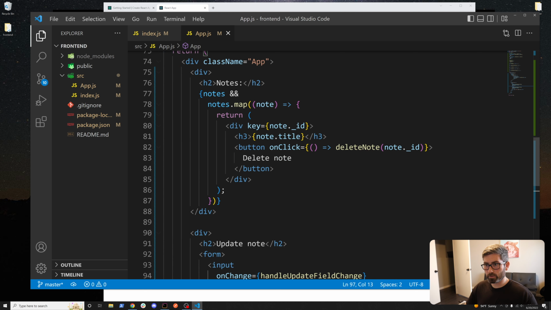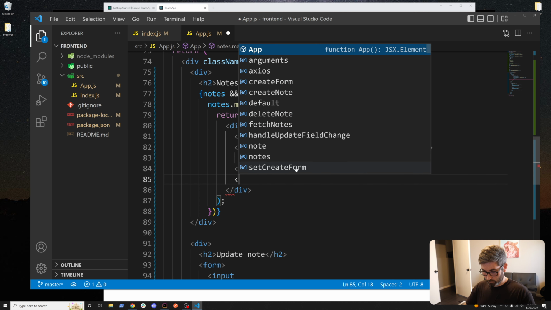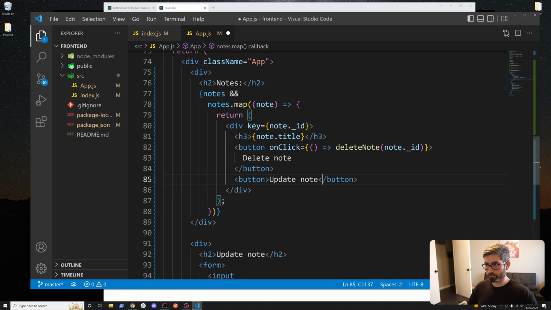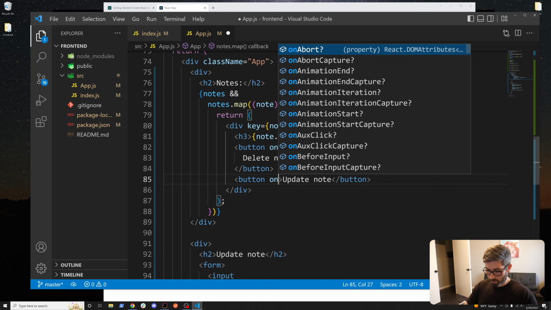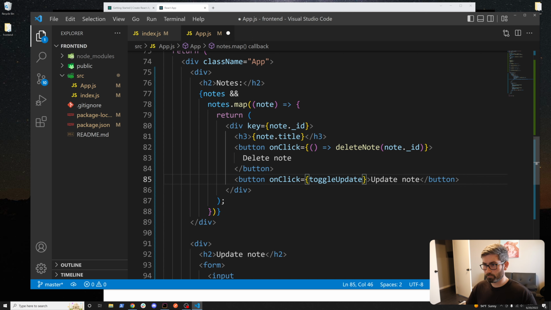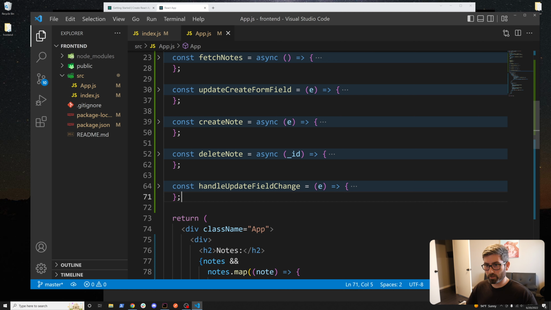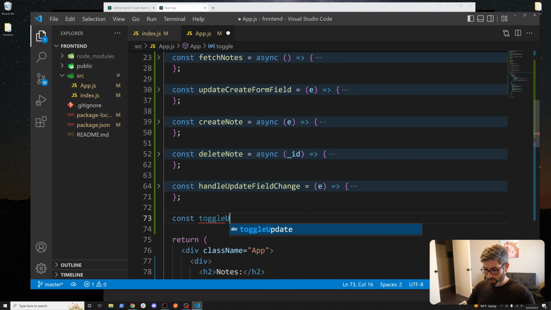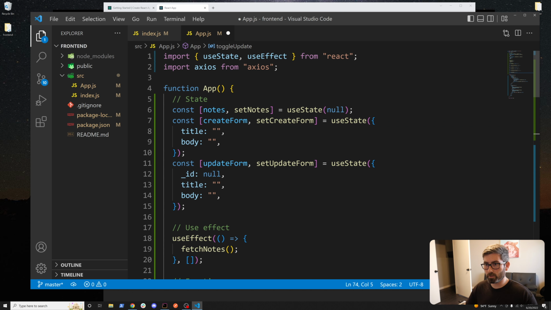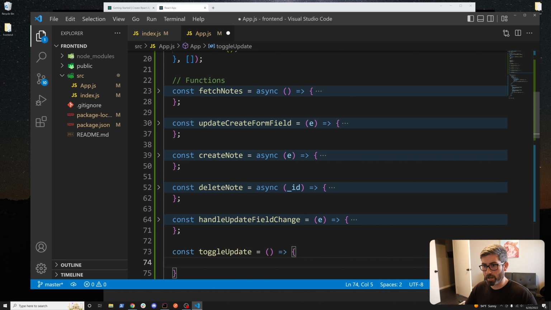All right, so let's add our update button. So let's go back to our notes, and right next to delete, we'll do update note. And then let's add an onClick, and we'll make this equal to a function that we're about to create. We'll call it, I guess, toggleUpdate. So now let's create that function up here. Const toggleUpdate is equal to a function. And then yeah, this function should preload this state with the values of the note we're editing.